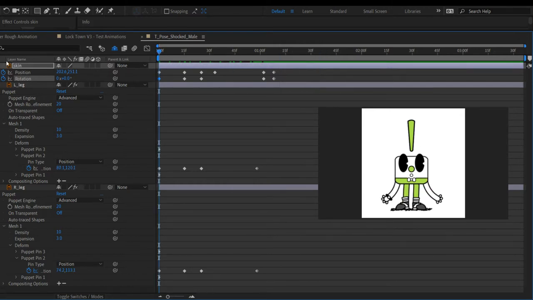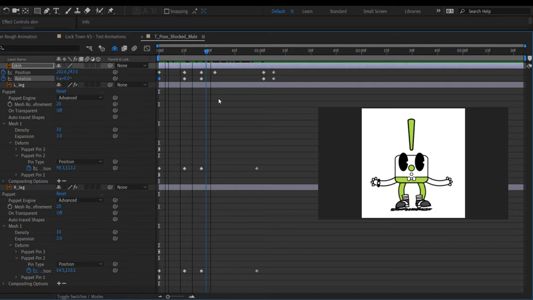And I want to see what the position of the skin is, because something here is annoying me. And I just figured out what it was.